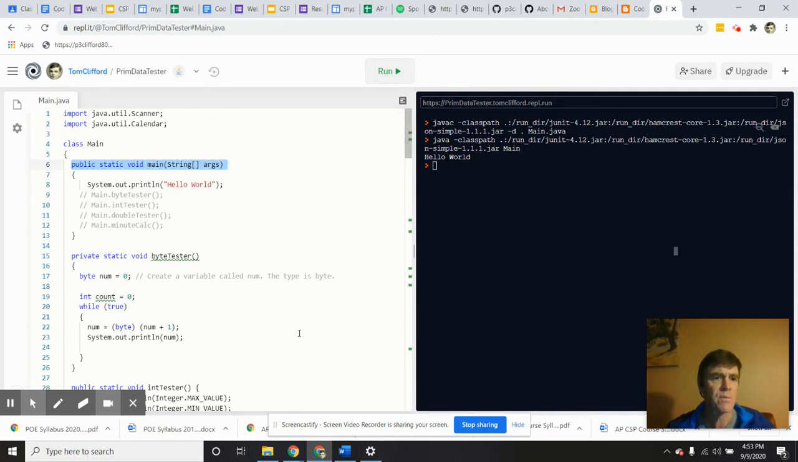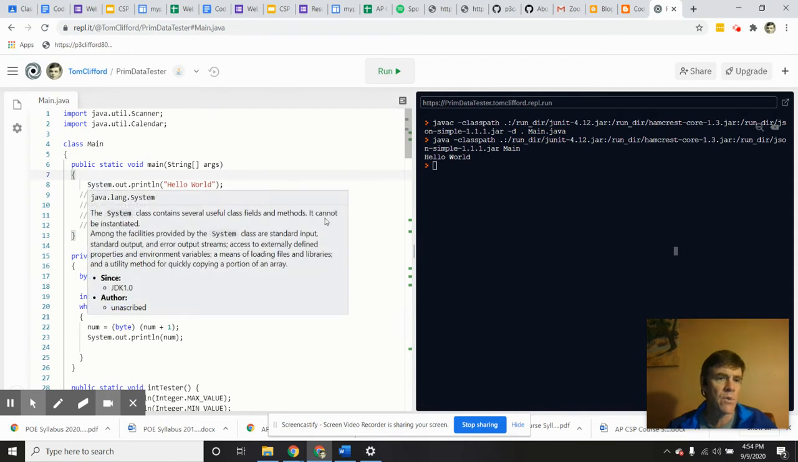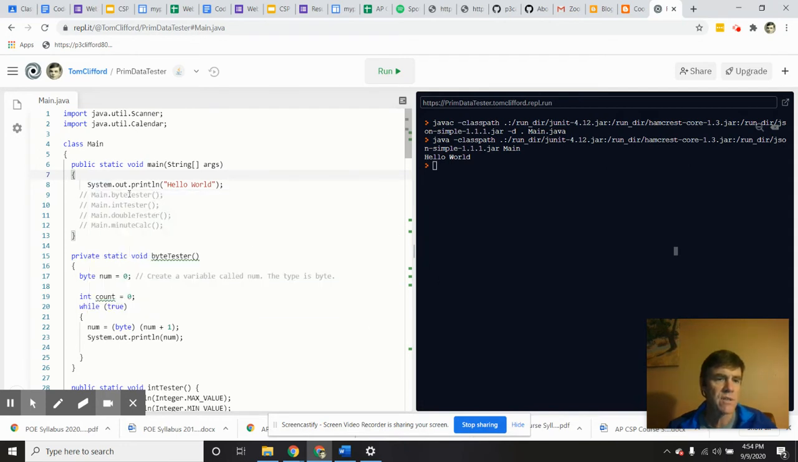In this particular method, I've got all the calls to the different methods commented out. And what happens when I click on run, it's going to find main, and it runs all the code from the open curly brace to the close, and that's it. It's just that when we call some of these methods here, the byte tester, int tester, double, and minute calc, it leaves main and runs these other methods.